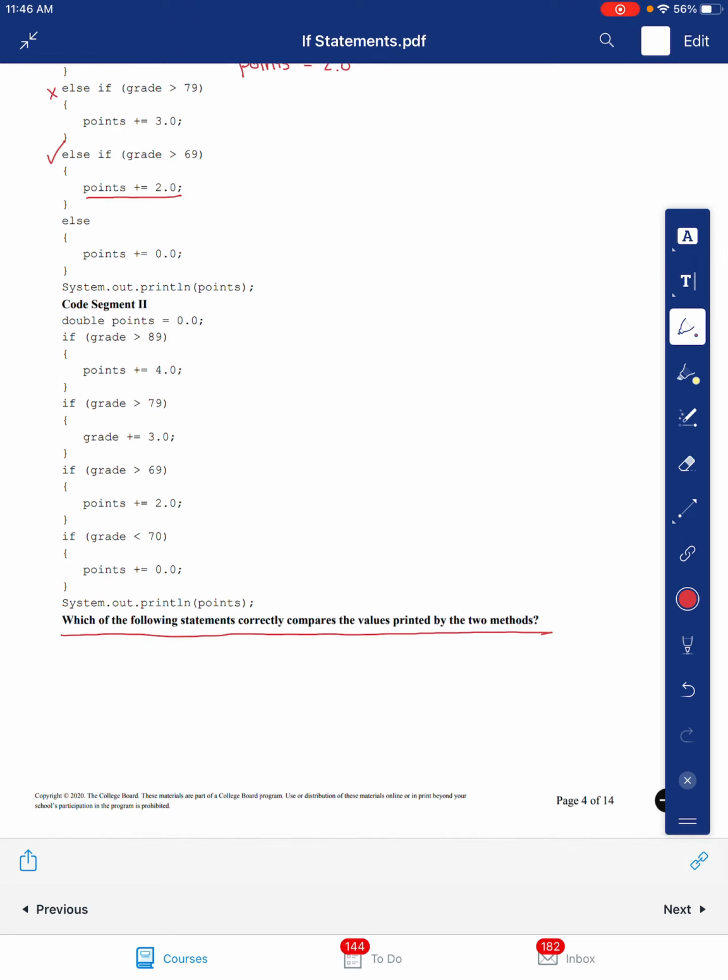So then for code segment 2, the first if statement doesn't work because 79 is not greater than 89. The second if statement doesn't work because 79 is not greater than 79. The third if statement does work because 79 is greater than 69. So we also get points equals 2.0. Then the 79 is not less than 70, so that last if statement doesn't trigger.